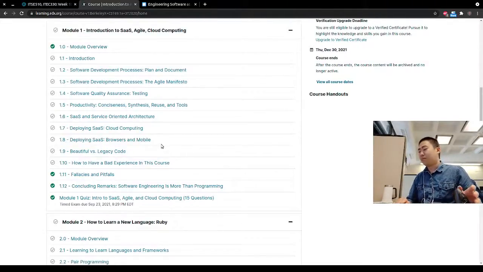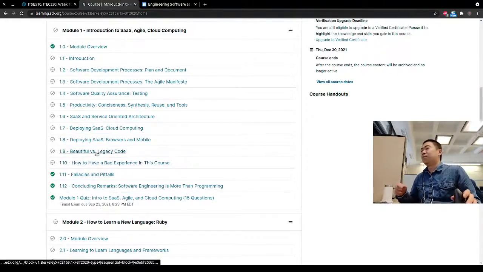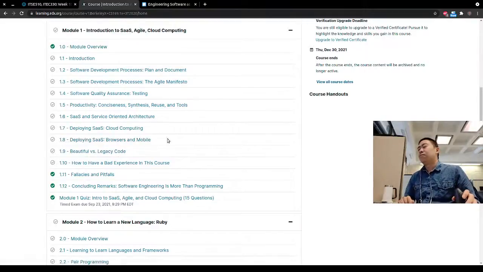So I'll skip that. But if you're interested, you can always go back to edX and watch that video, which is 1.8. We will also skip 1.10, but you can always watch that. And if you are not familiar with web or web development, I again encourage you to take the web development course, which is also offered this quarter. So we'll skip 1.8, which talked about web, browser, and mobile.